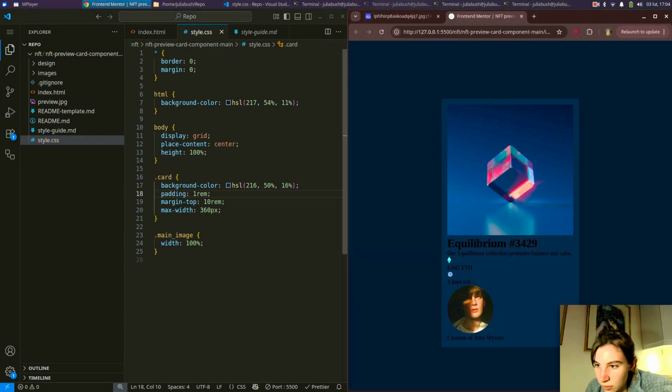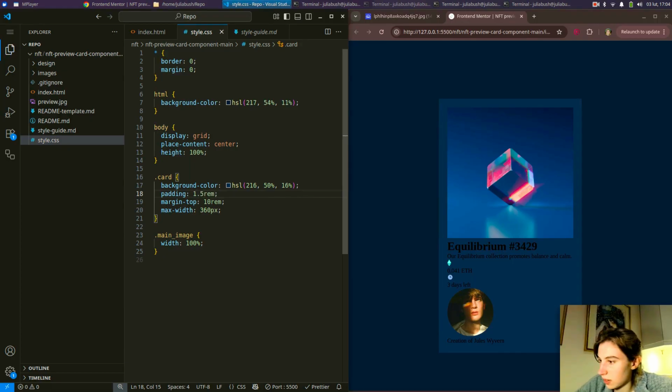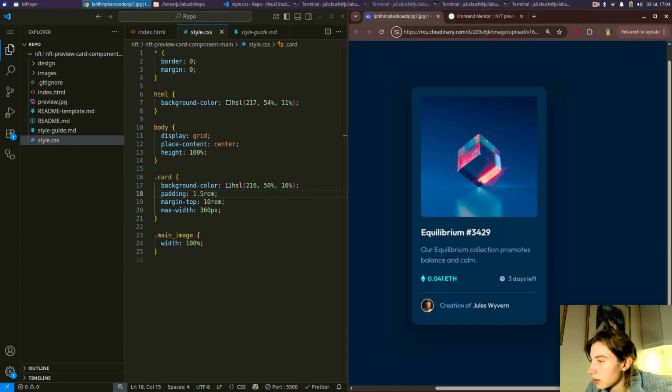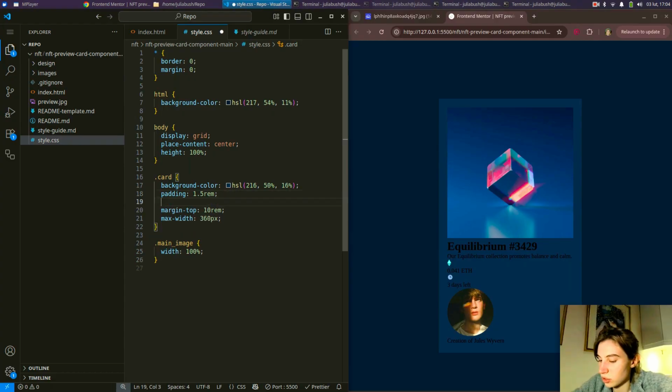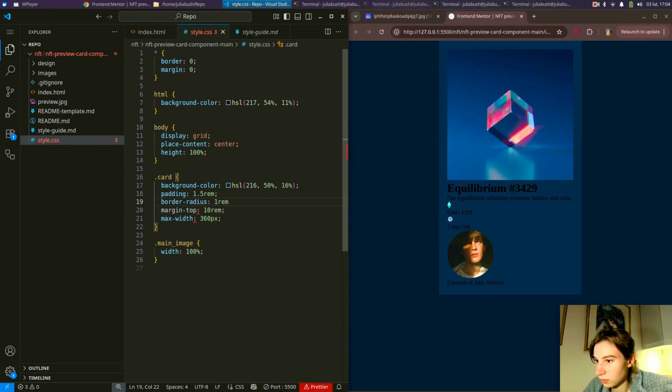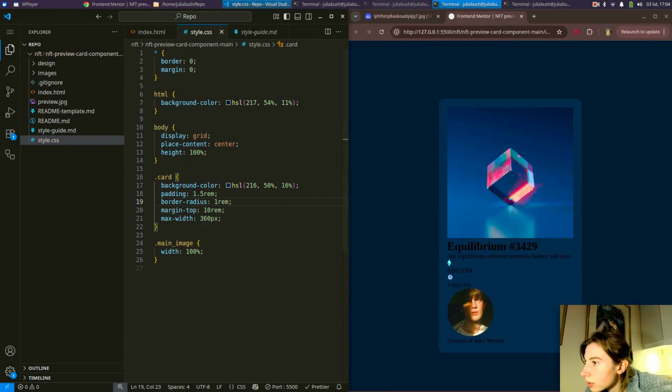I think the padding's a little bit more. So this is just going to make it look a little bit better, as you can see on this card. And now we're going to do the border radius, which will be like 1 rem as well. Sorry, I keep on, okay. 1 rem, yep, that looks correct to me. Okay, and now we can move on.